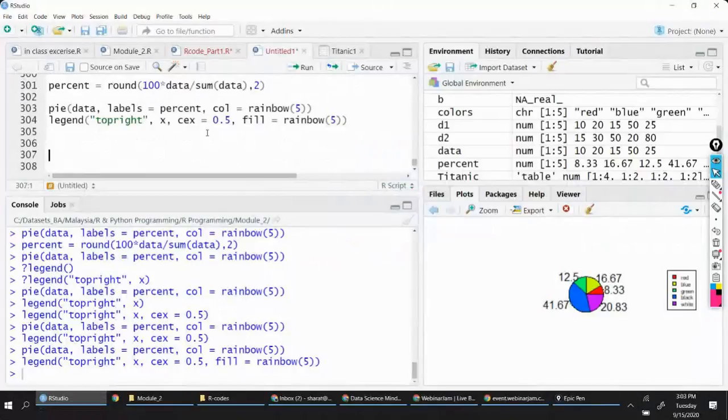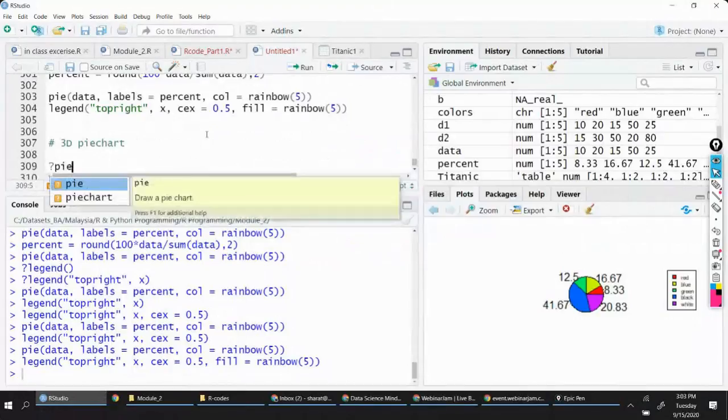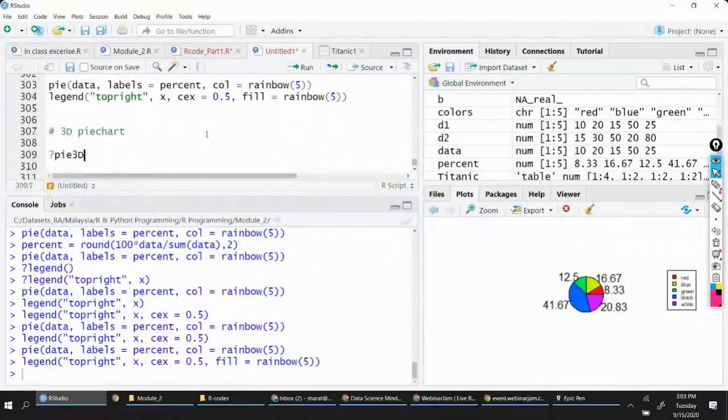This is a 3D diagram pie chart. What you have seen now is a two-dimensional diagram, right? We can also come up with a three-dimensional pie chart, 3D pie. So we simply say pie3D. This is the 3D pie chart that you can come up with.